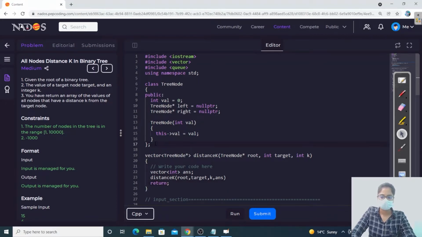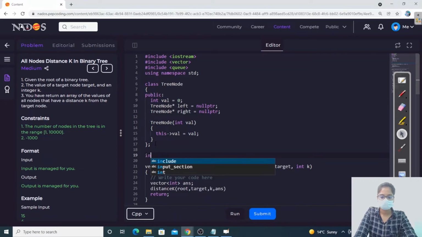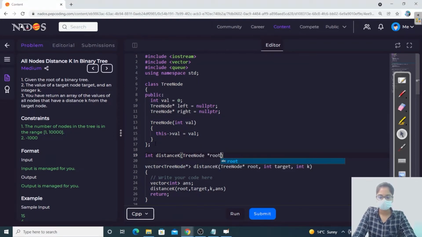So distance k, this will contain root node, target, int k and answer vector of integer. Right.